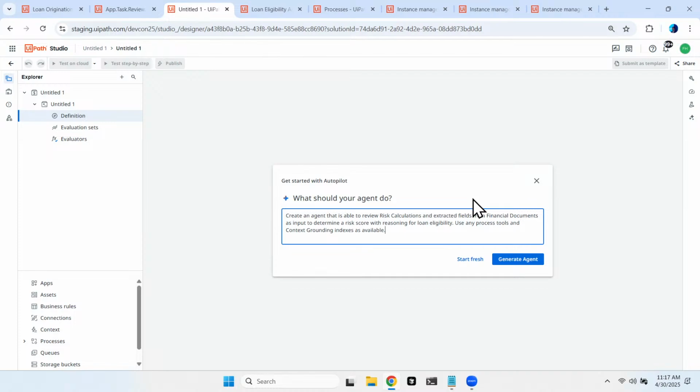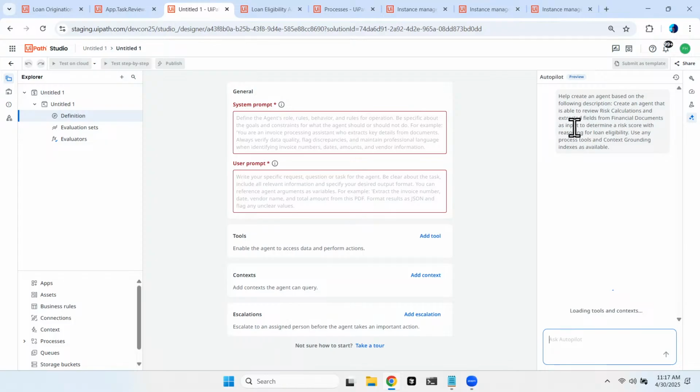Use any tools and context as possible. I'm going to hit generate this agent. And what you'll see here is it says autopilot. Autopilot was a capability we launched last year in order to help developers, testers, and everyone engage in our automations in a more conversational way. This is the capability that allows autopilot to help a developer actually build an agent.